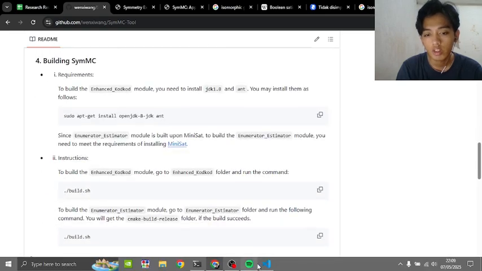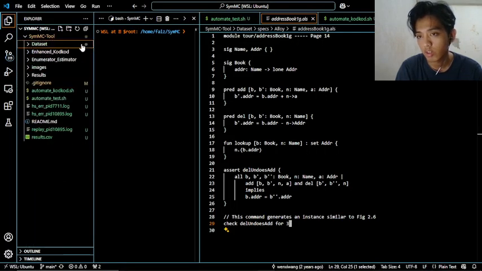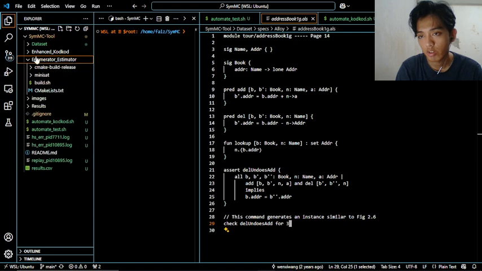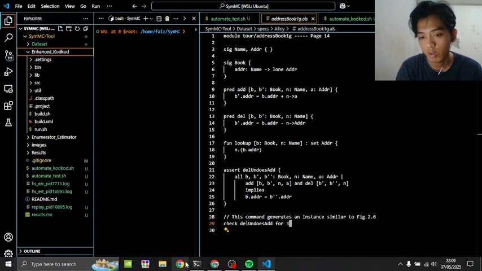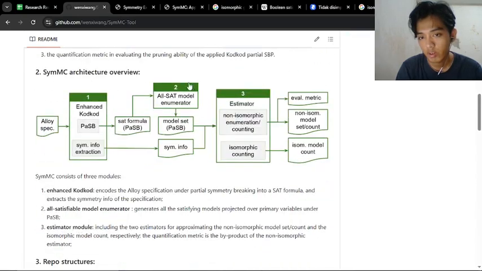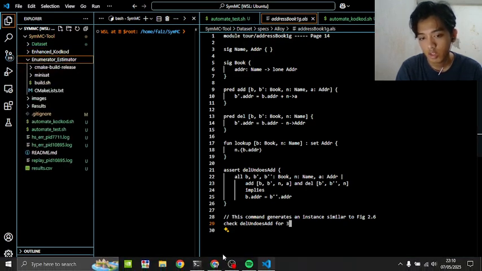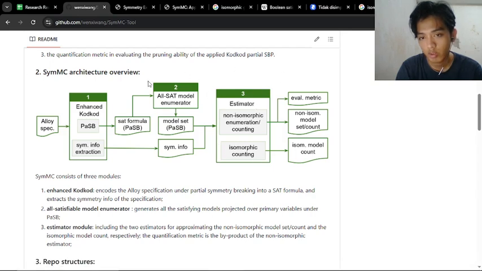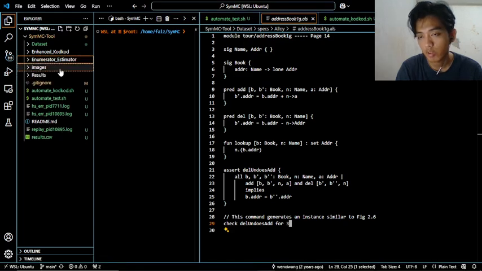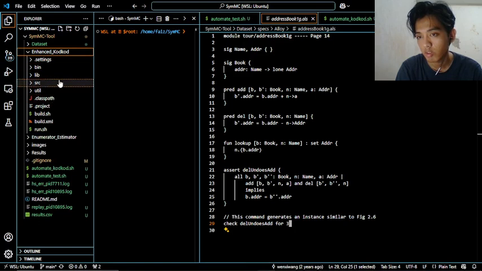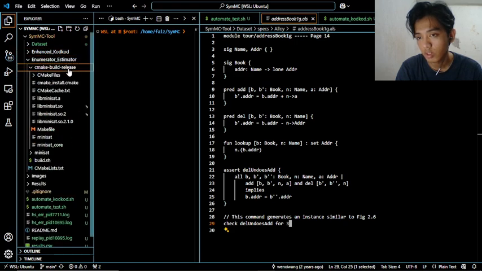If you look at this code structure here, there are two important folders. The first one is enhanced code, which is this part here, and the second is the enumerator estimator, from here. So this is enhanced code, and this is the enumerator estimator, and it's basically going to run. I think it's in C++ if I remember correctly. Oh no, the enhanced code is in Java.